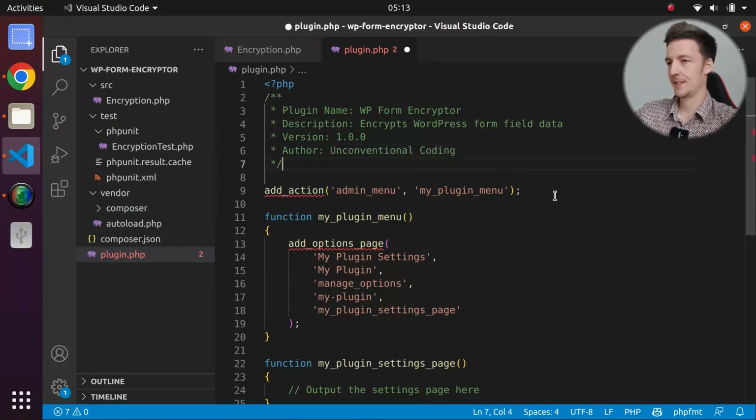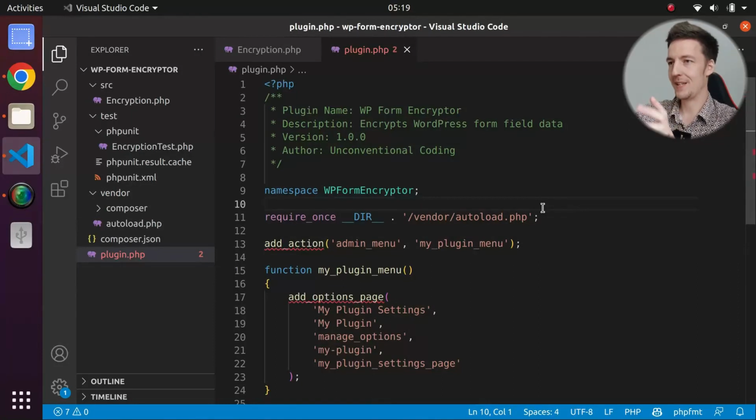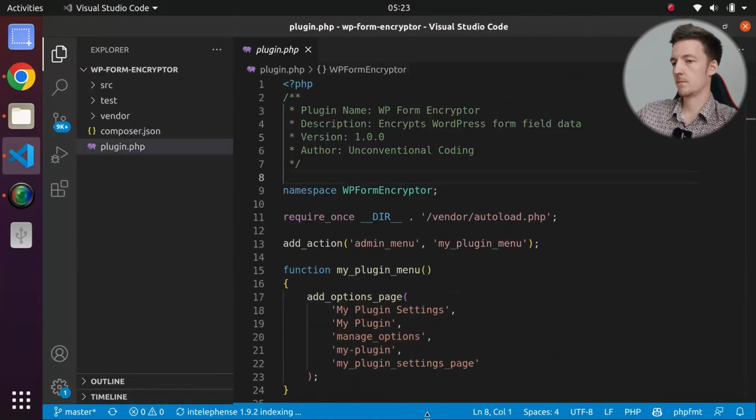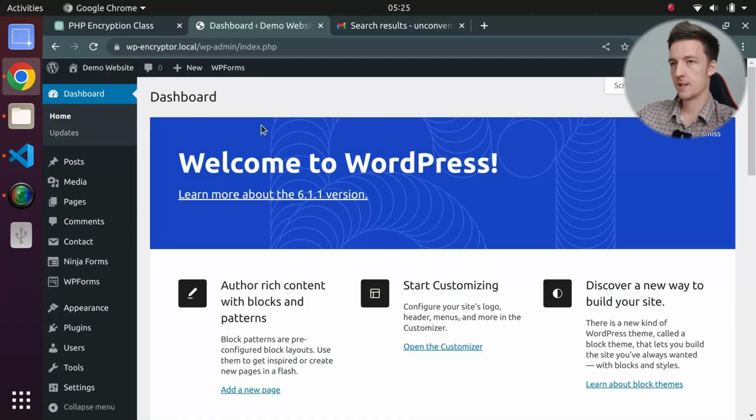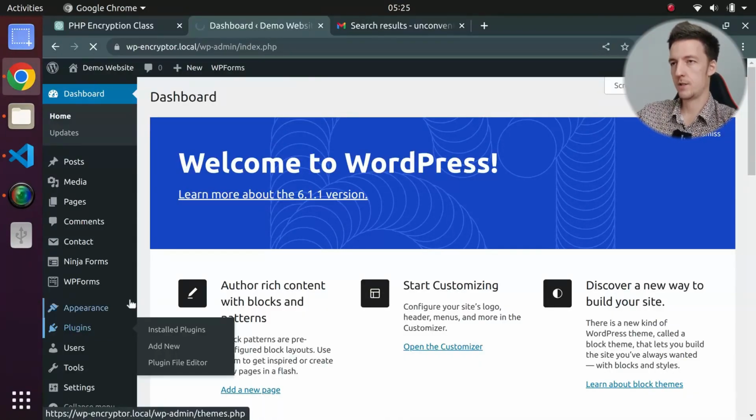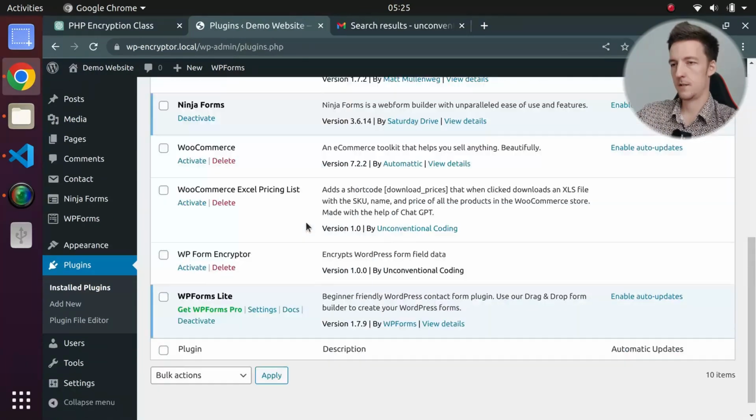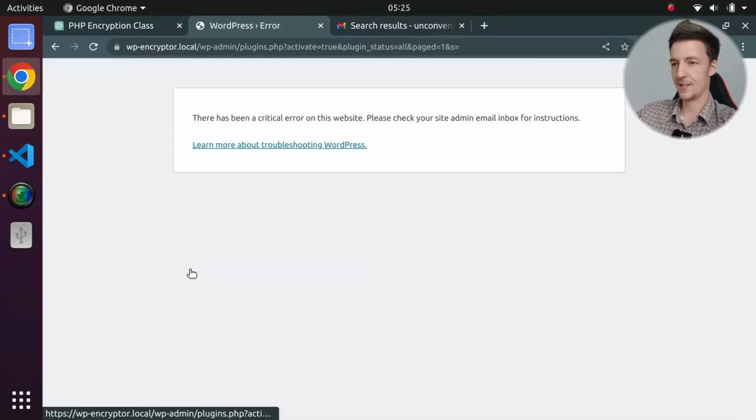Okay, that should work. Now this plugin file should actually be inside the WordPress plugins folder, but now I have it in another folder. So let me actually move all of this, the whole folder, inside the plugins folder of WordPress. Alright, I have moved everything in there now. So now if I open WordPress and I go to the plugins page, I should have it in the list. Here we have WPForm Encryptor, and I will activate this plugin and I will have a critical error.